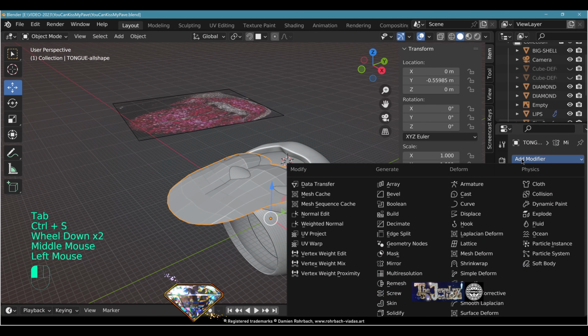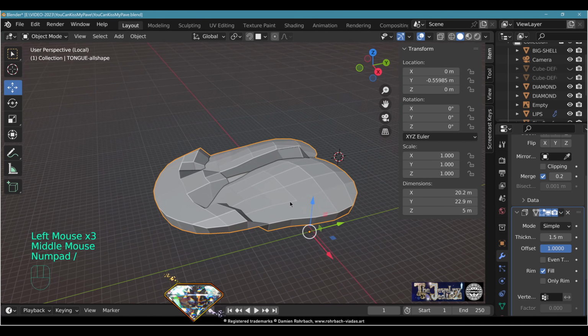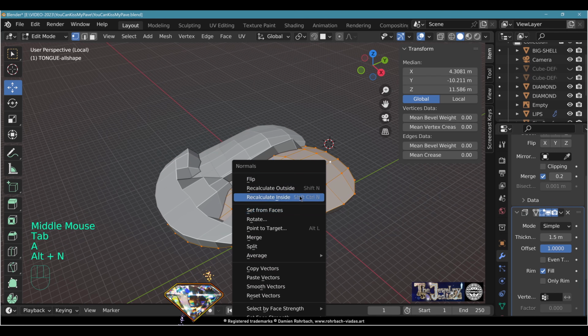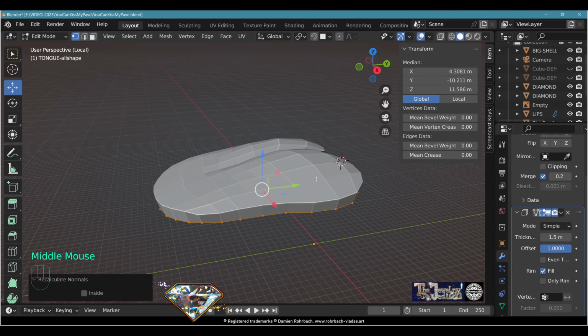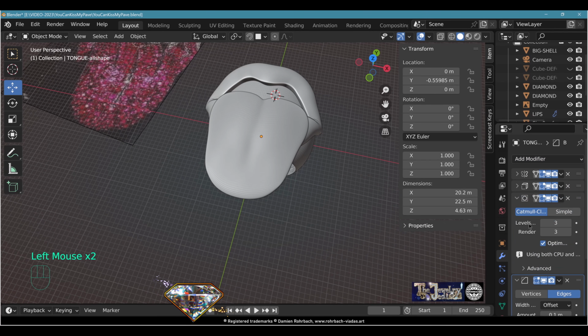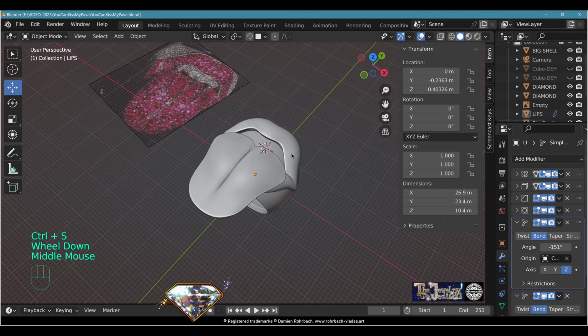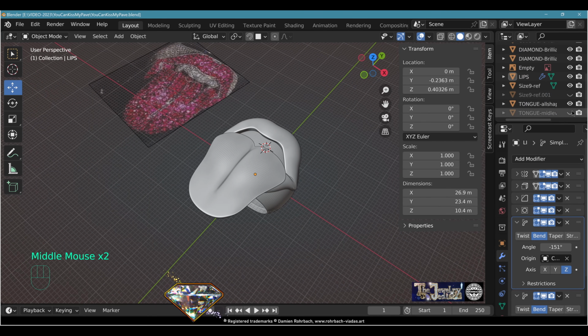Let's have a go at the solidify modifier, offset 1, thickness 1.5. This is a mess because we need to recalculate the normals outside, and then subdivision level 3. Remember, if you put a bevel before the subdivision surface, you get sharper edges. So this is the first level. Let's go back to the second level, the middle level here.